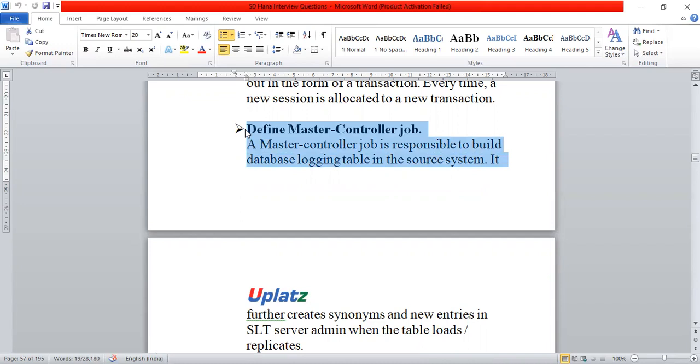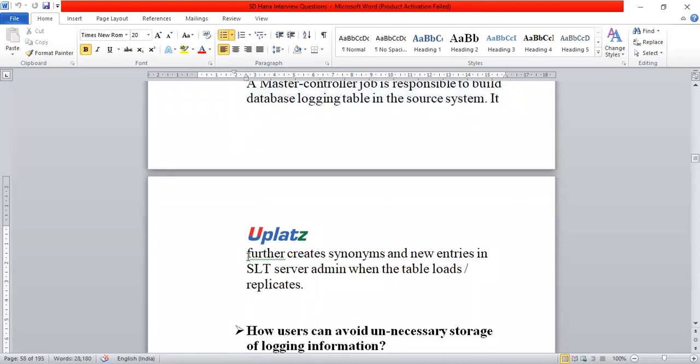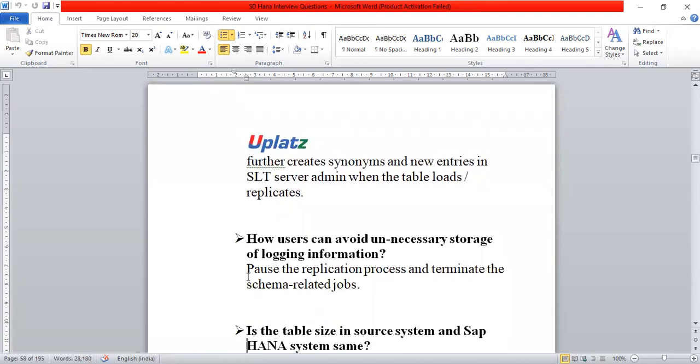Define master controller job. A master controller job is responsible to build the database logging table in the source system. It further creates synonyms and new entries in the SLT server admin when the table loads or replicates. Next question.